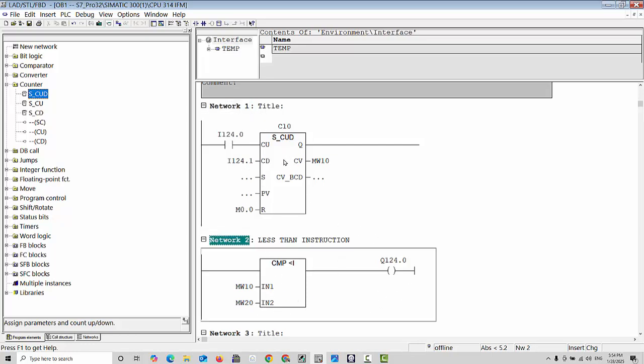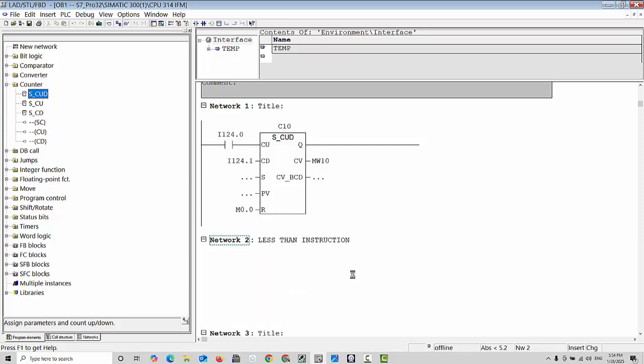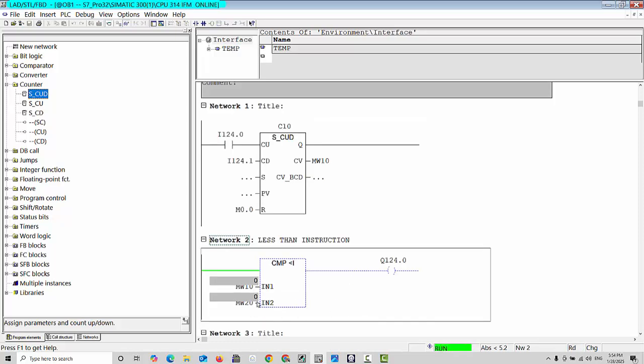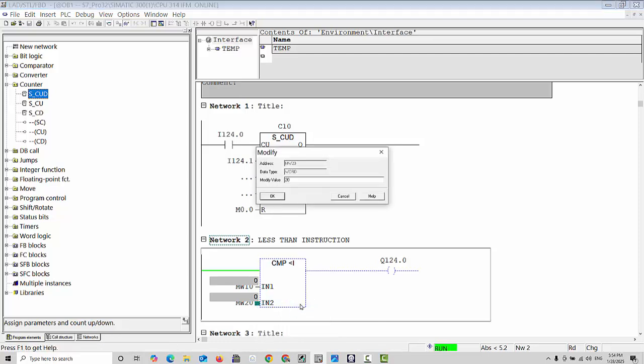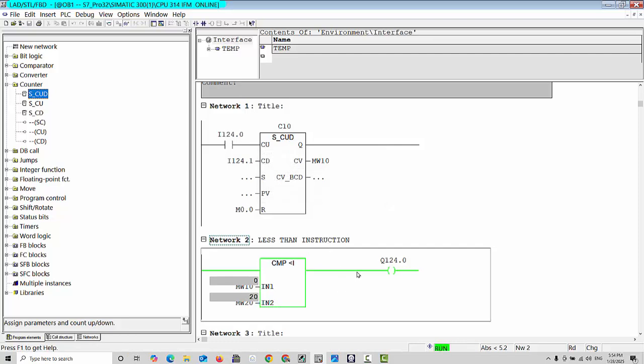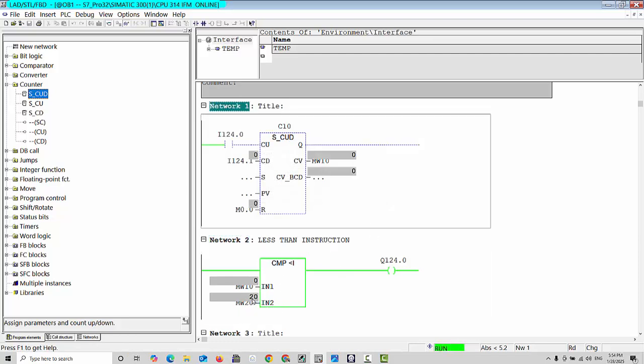So almost this is completed, and we will download to the PLC and make it monitoring. And here we will change the value, for example 20 signals I put, and you can see we will put 20 less than, because when less than 20, after this the output will be on.